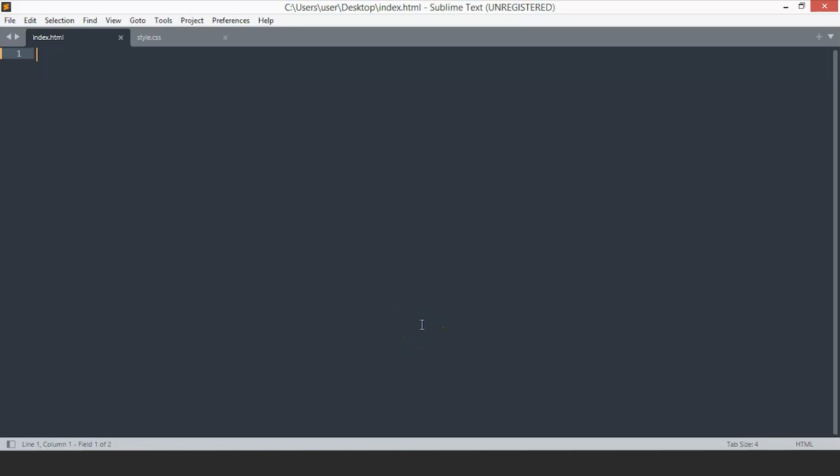So we are on our Sublime text editor. Let's add the standard boilerplate of HTML. We'll give the title as classes and ID in HTML. Let's start with a basic example. We'll see how to define an HTML class.